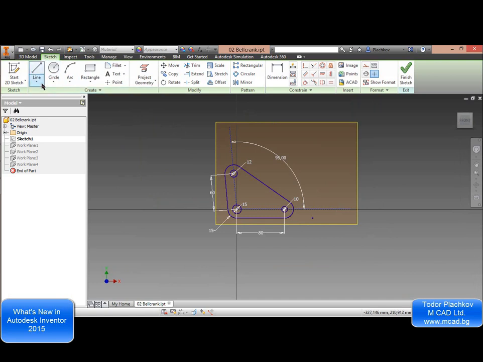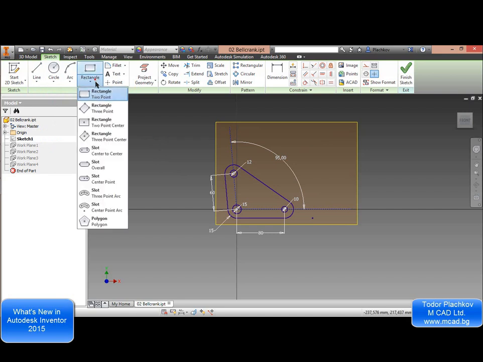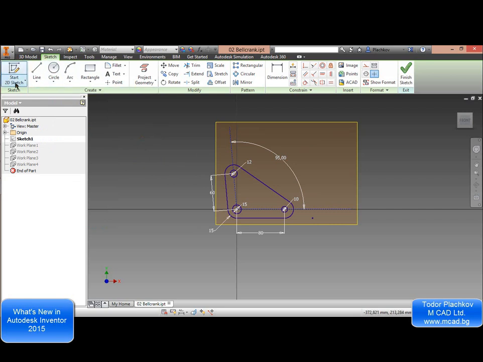First of all, as you see, the commands look different. They are arranged differently from the previous versions. Even the start new 2D sketch command is different right now. There are a few, let's say, minor changes.